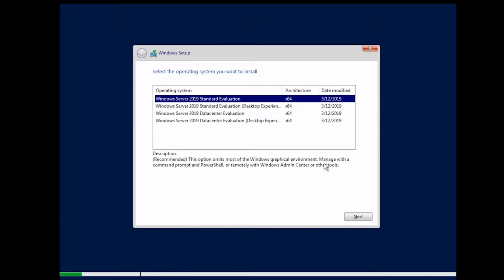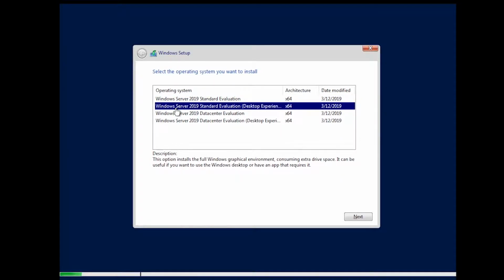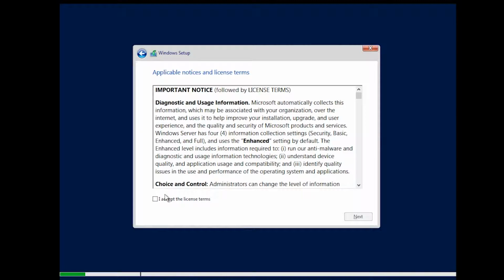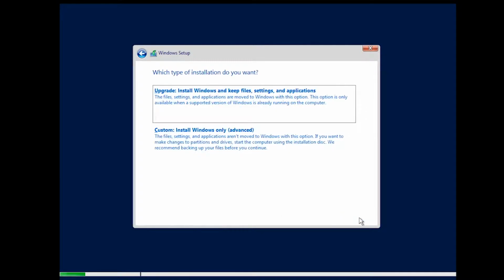After that, we'll select the version of the Microsoft Server 2019 ISO that we want to use. In our case, we're going to use the 2019 Standard Evaluation Desktop Experience. We can also do the data center, and we don't necessarily have to install the desktop if we don't want to. But we do want that in our case. Then we'll hit next. Need to accept the license terms after that.